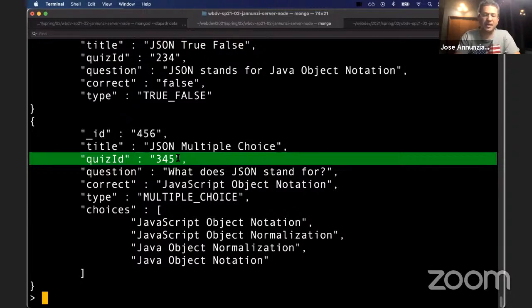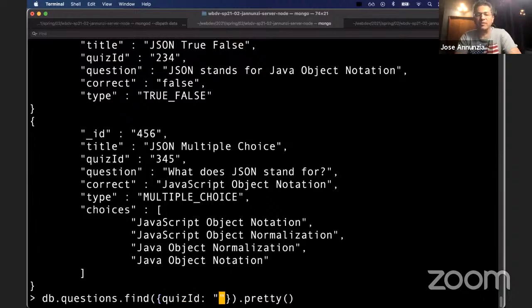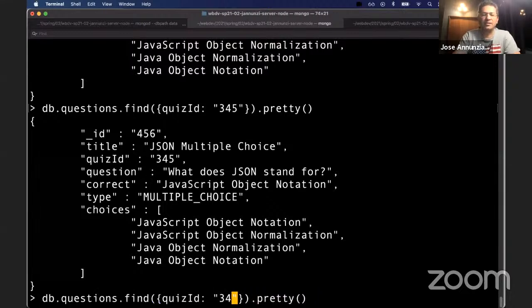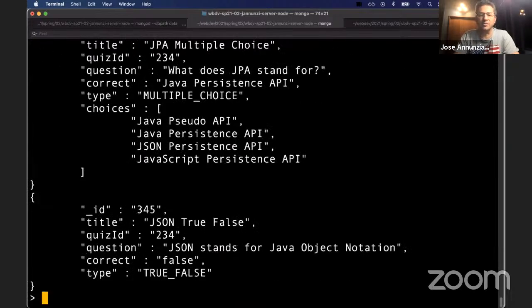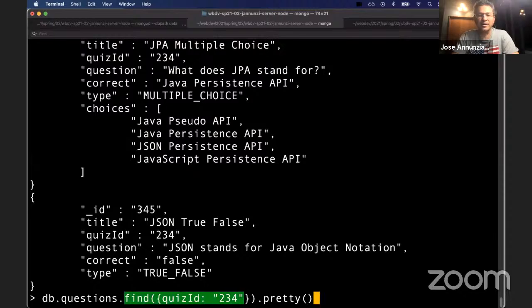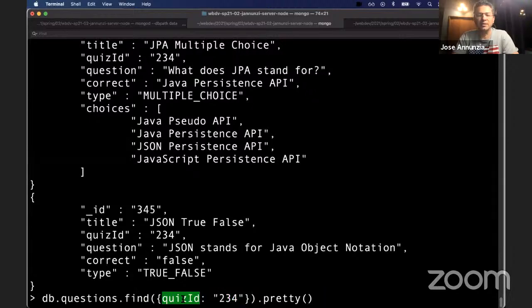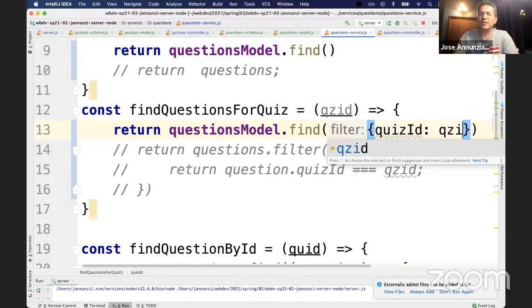And the query would be something like db.questions.find, and then here would be quizID: and then whatever you want to query. So 345 returns just that one. Or if you say 234, it returns 3 of them. Okay, so similarly, we want to use that same query right here. Ours would be based on quiz ID. The field is quizID, and the value we're passing to you as an argument, like there.